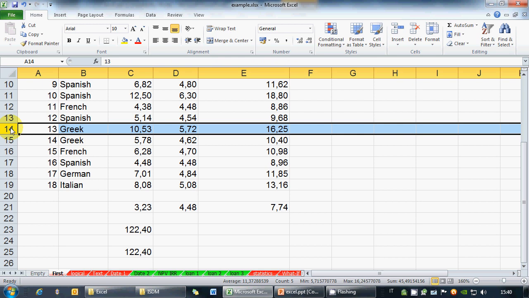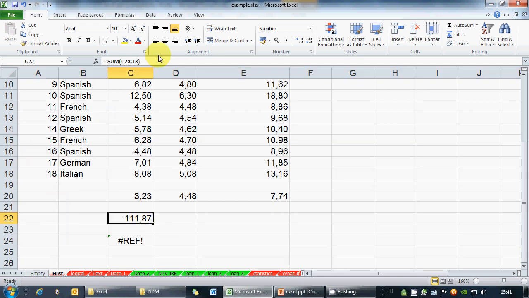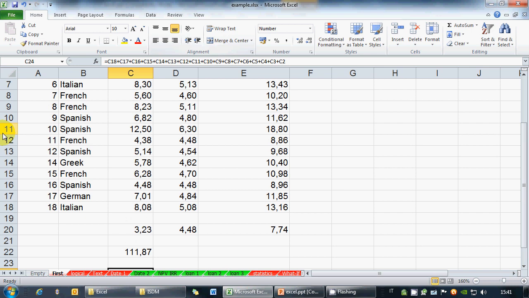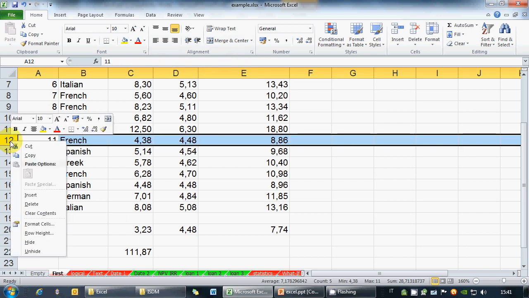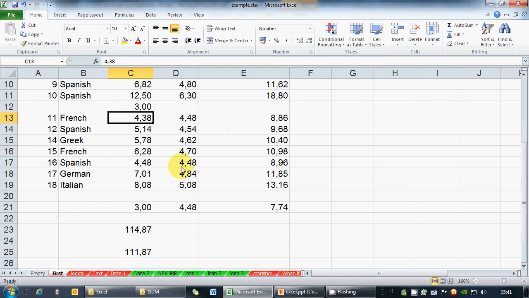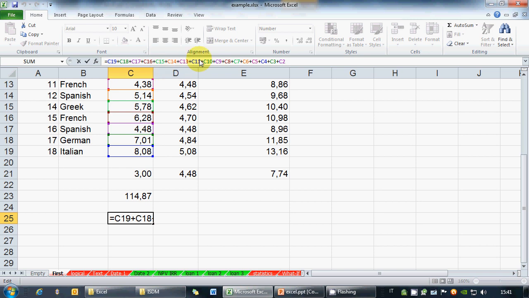But what happens if I decide to delete row 14? Well, let's delete row 14. This one works fine, restricts the range automatically. Here instead, since you have deleted a row, you have a REF error. You can manually remove the REF error, however. But what happens if I decide to insert a new row with a new value, 3? This one gets updated and increases the value by 3. This one completely ignores the insertion of the new row, you can see.